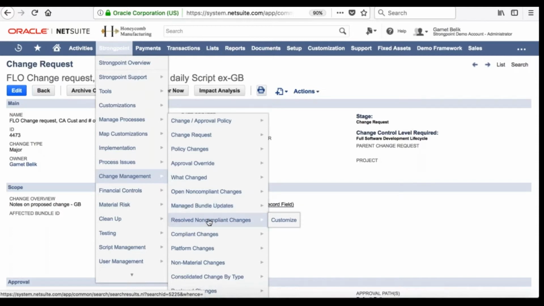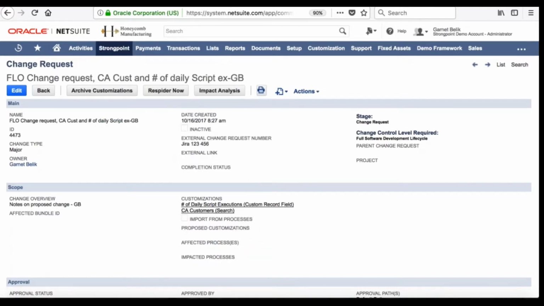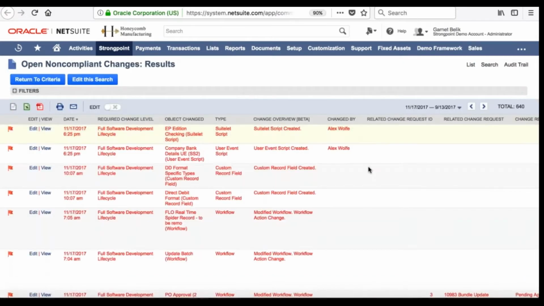And same thing for resolved non-compliant changes. These are issues that have been taken care of. Compliant changes, platform change, material changes through and through. So again, we give all the reporting that your team needs to take care of your audit and compliance requirements in terms of managing your NetSuite change control.